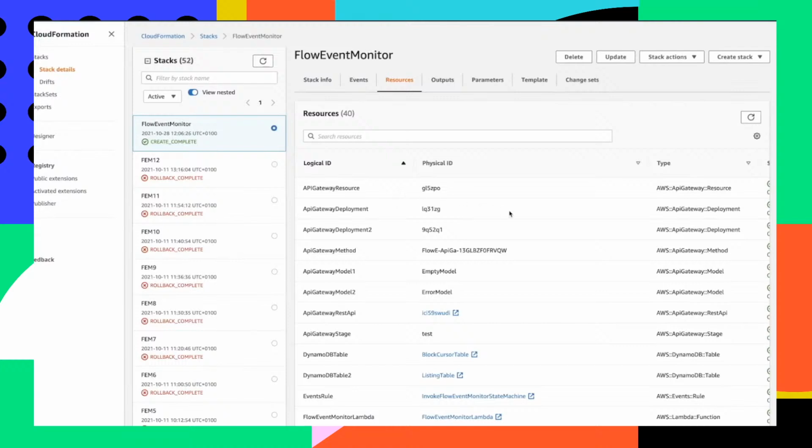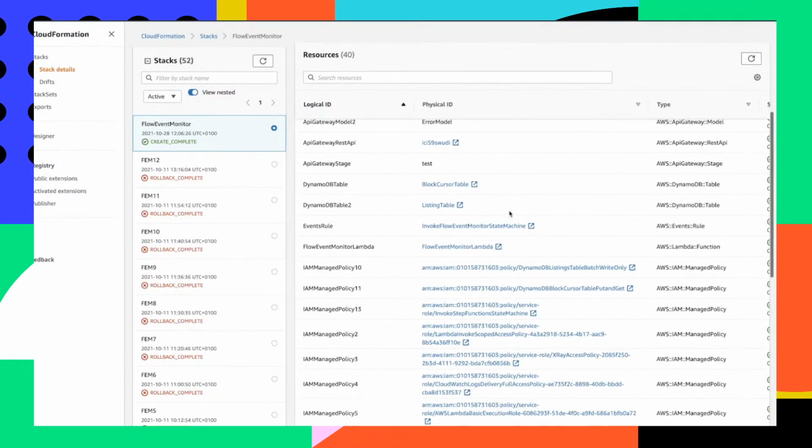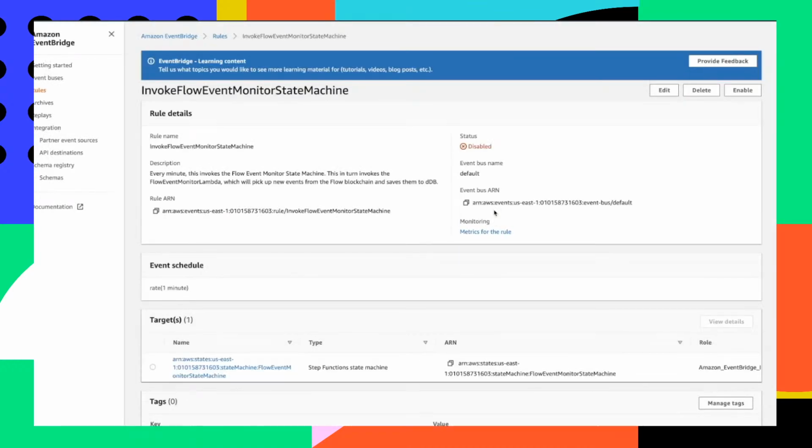Go to EventBridge, and this is how you start the event monitor. So you simply click this button here, and once you've done that, the event monitor will start querying the blockchain for events every 6 seconds, and they will be saved to your DynamoDB table.